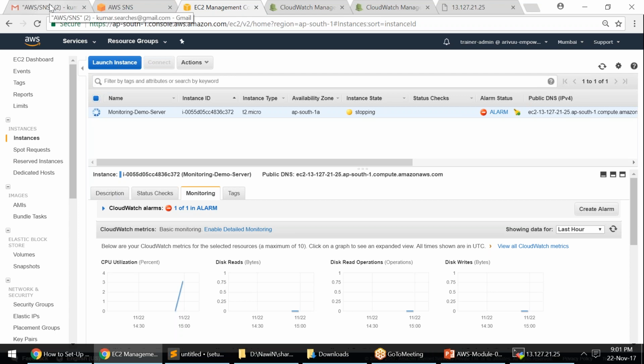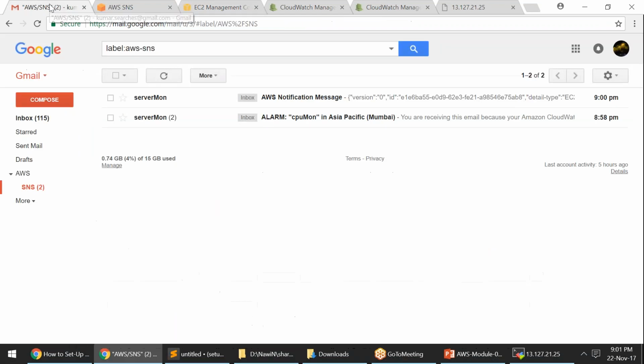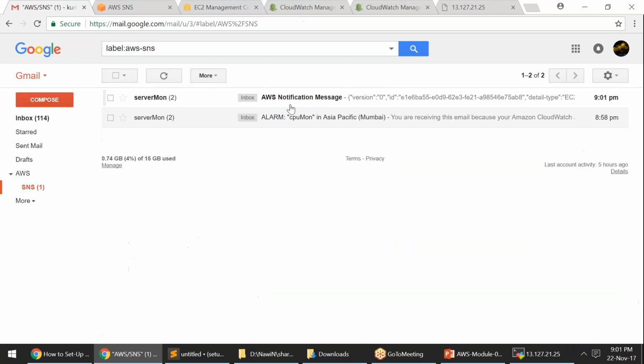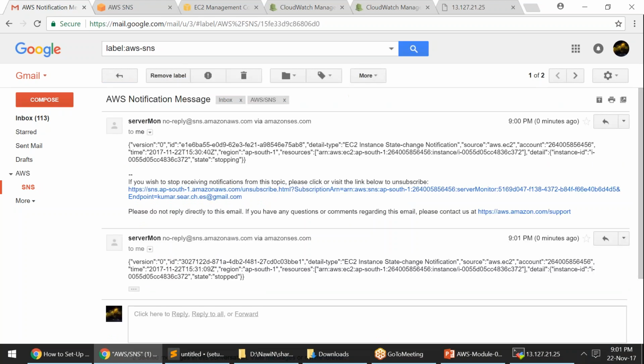Anyway, if I go to my emails, it has already triggered a notification of CPU monitor. I'm still receiving an alarm for CPU at 8:58, which says that it is equal to 40%. And I have received one more notification which is in JSON format, and which says that the state is stopping, and that was received at 9 p.m.